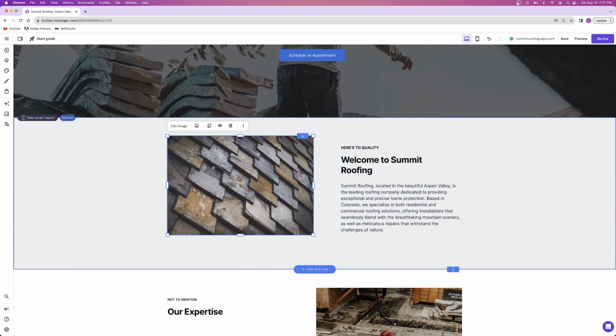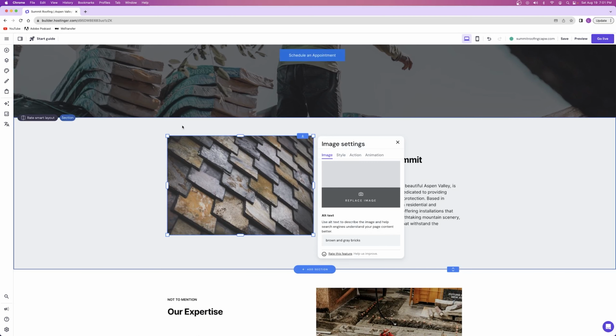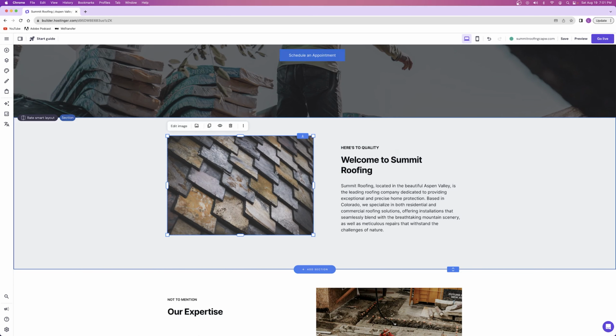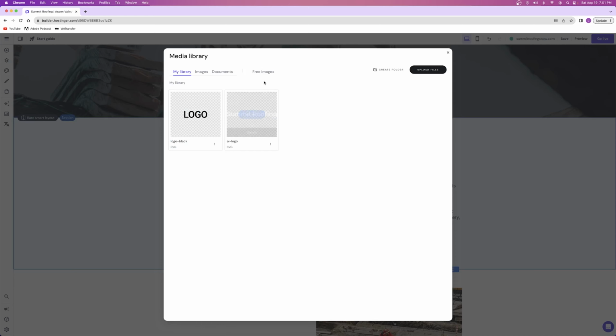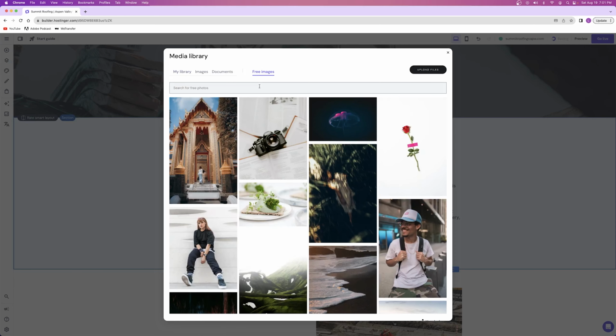All you got to do is just click on it like this, and then you can literally edit the image right here. And so I can go ahead and replace this image. So let's just say instead of my about section having a picture of roofing tiles like this, maybe instead I could edit the image, replace it, and look through all the free images online that they have available.